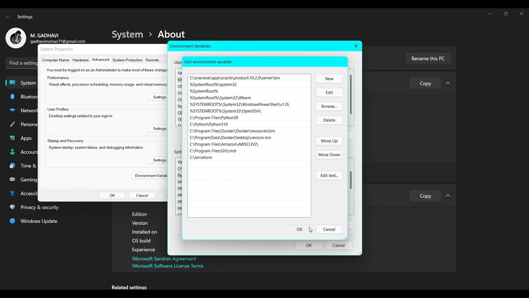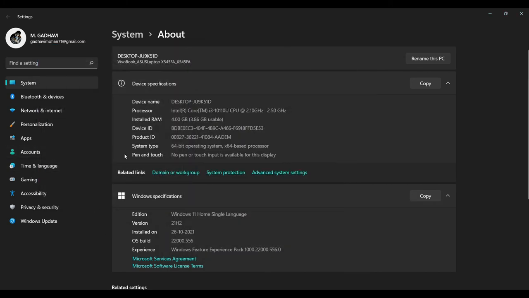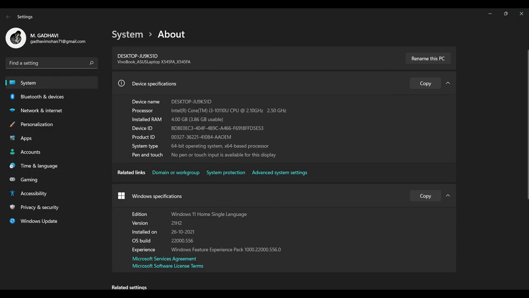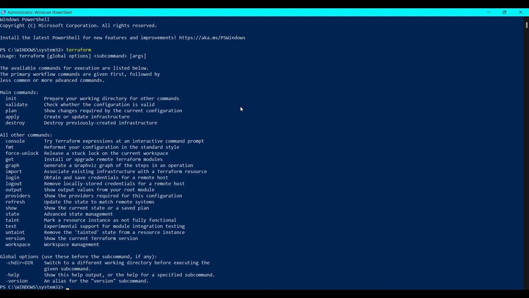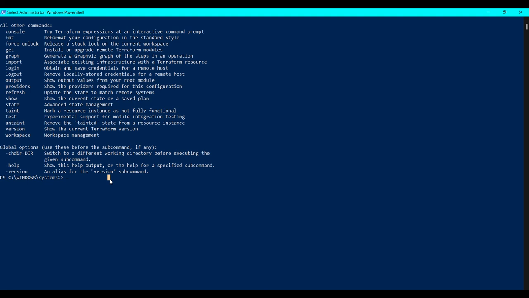You have to save this, and then we might have to close this so that the path gets reloaded. Now again open your PowerShell and type terraform, and now we can execute Terraform in any directory that you want. So if you type terraform --version, it should work, right? I am now running version 1.1.7, and it means we have successfully installed Terraform on our Windows system.